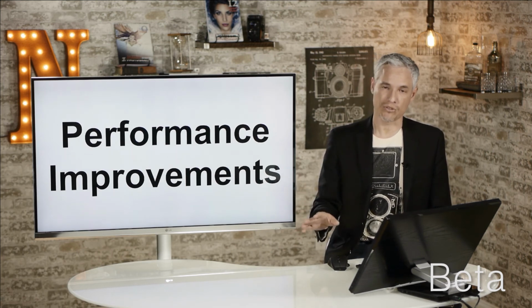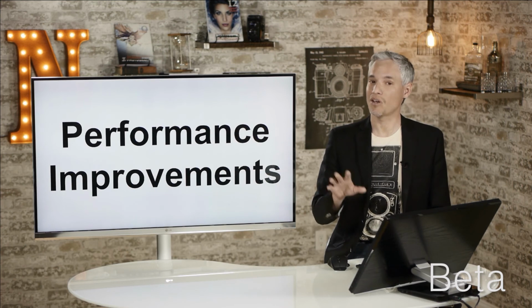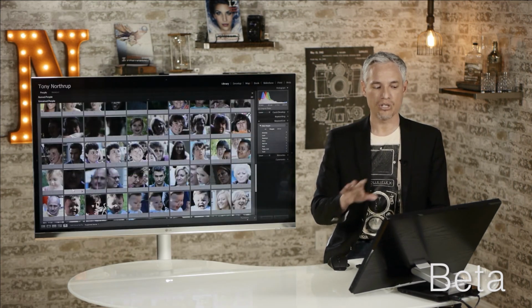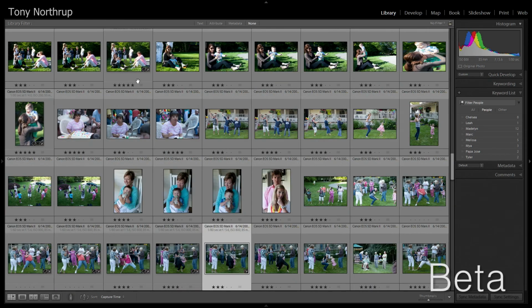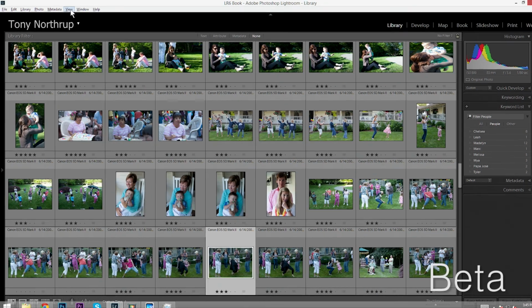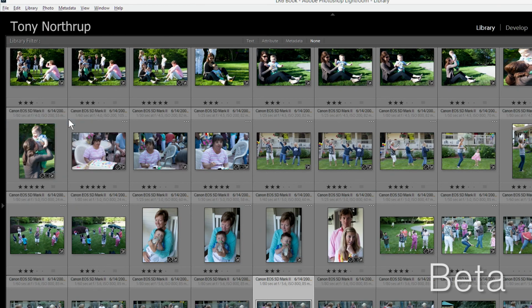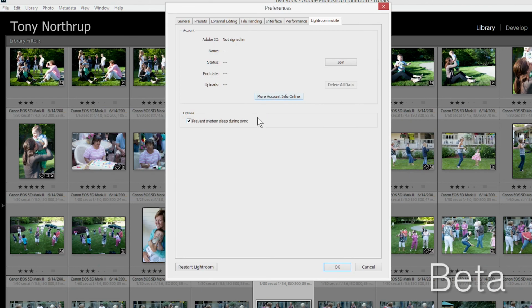Performance improvements are new too. They've done several things to speed up the performance, the biggest of which is some GPU offloading. So here's how you can tell if you have GPU offloading. Go to the Edit menu or the Lightroom menu on a Mac and select Preferences. And then in the Preferences dialog, go to the Performance tab here. This checkbox should be selected, Use Graphics Processor, and then it will list the video card, the adapter that you have.